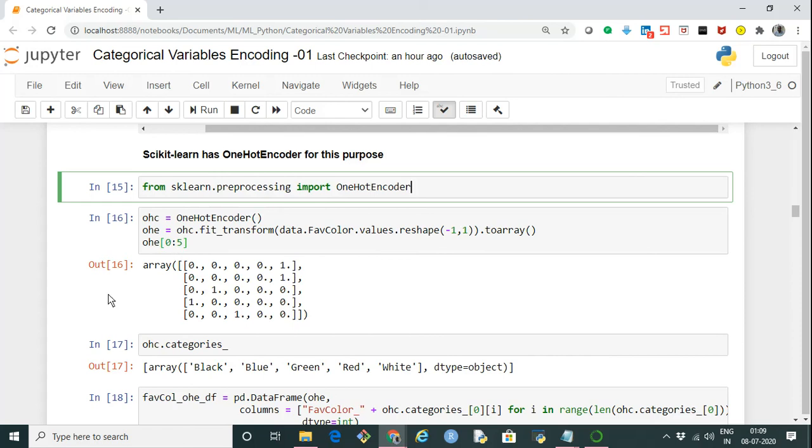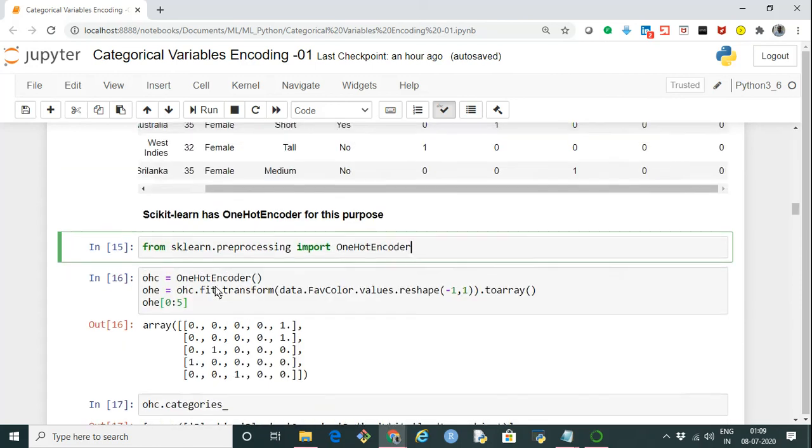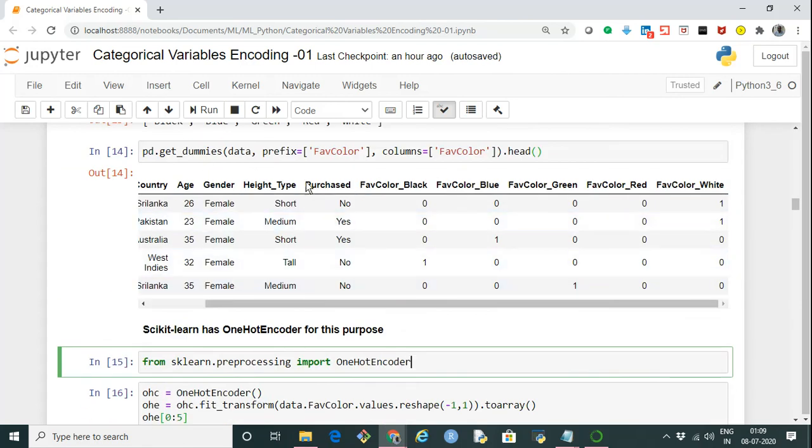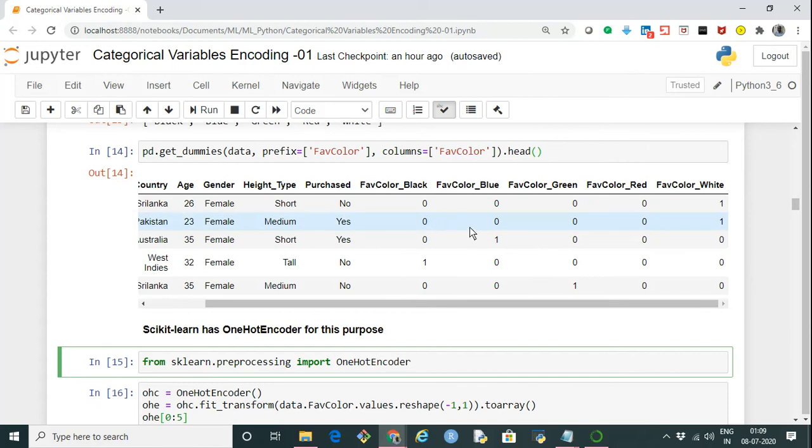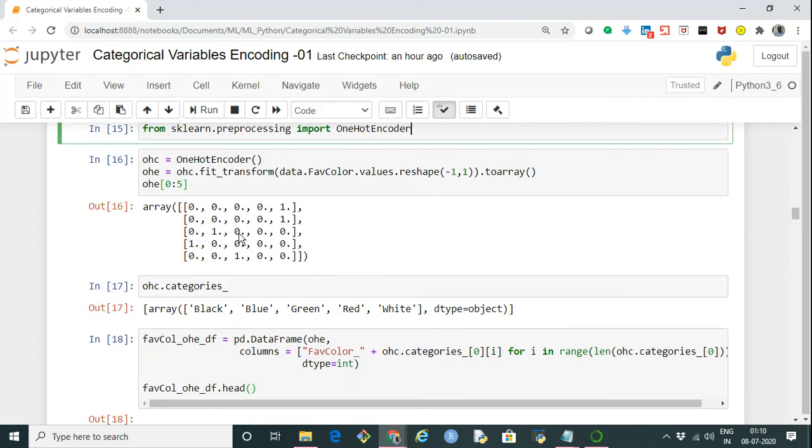Now this is similar to what we got using pd.get_dummies. If you see, it is 0 0 0 0 0 1. Here we also get 0 0 0 0 1. The second was 1, again the same thing because it was white here. Then the third was 0 1 0 0 0. So if you see 0 1 0 0 0, it's the same thing, just in the form of a two-dimensional array.